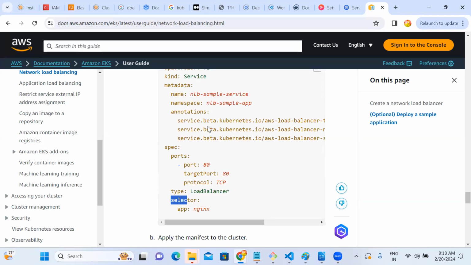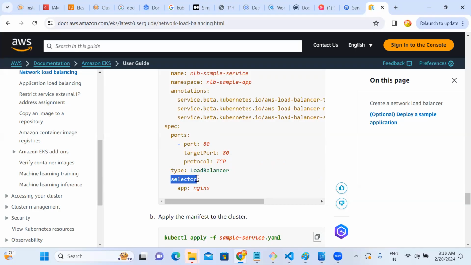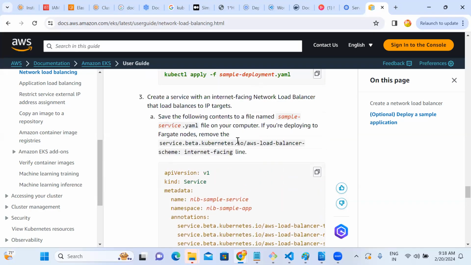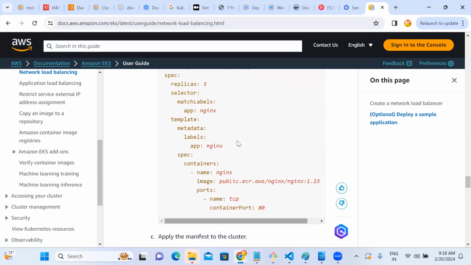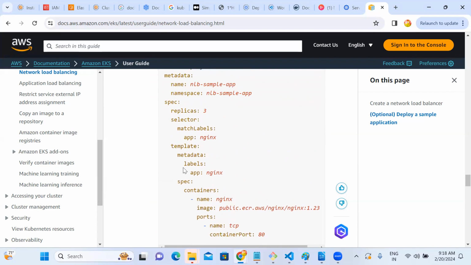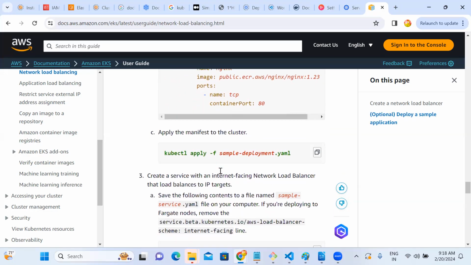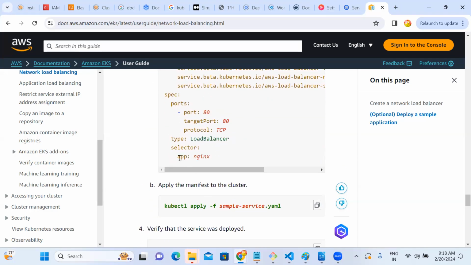Deployment. Which object? This is what here. You will see right here. Service is selected to whom? Nginx. Now you go a little top here. Somewhere app: nginx is there. Here, this one. This is the name. This name should match.